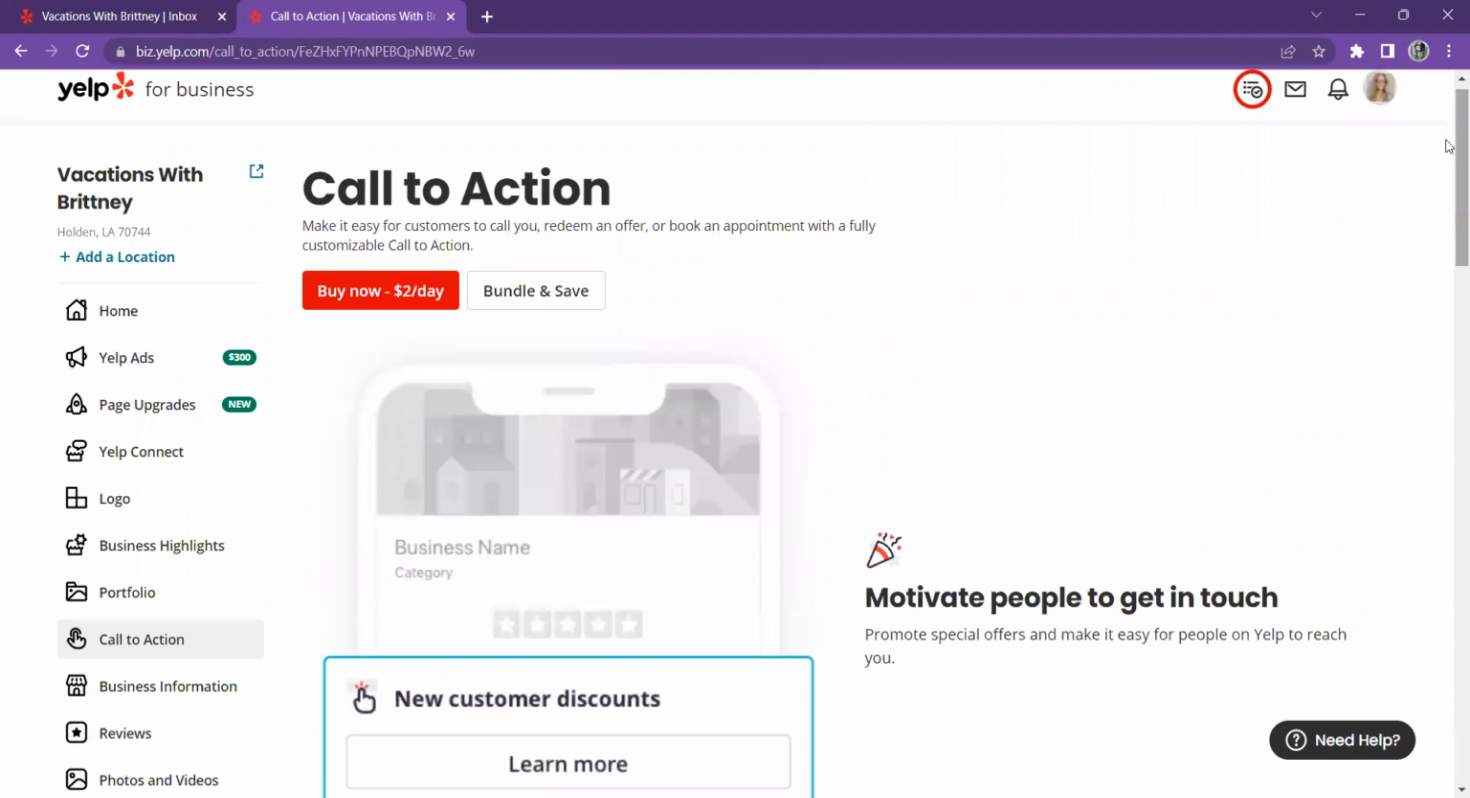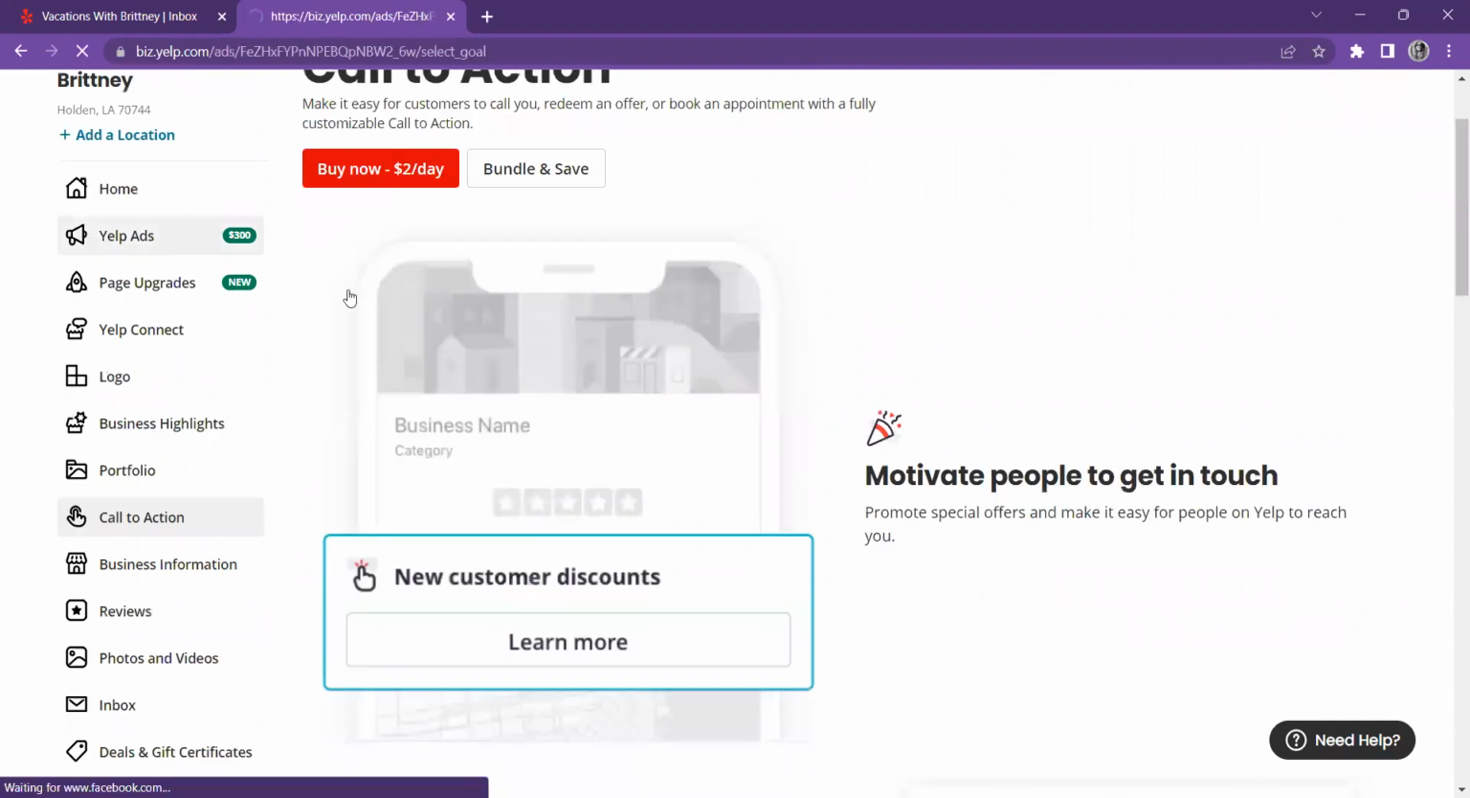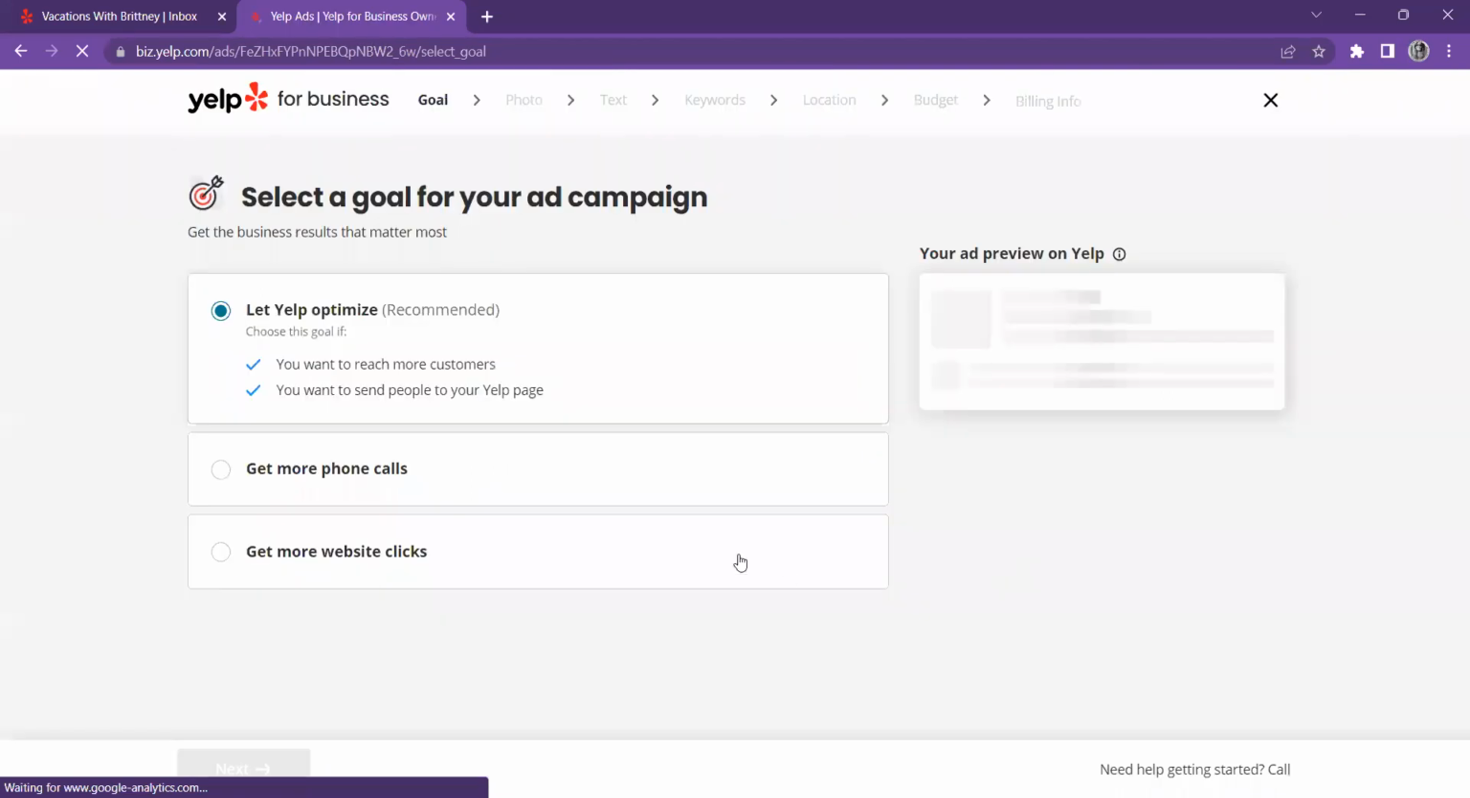But as with Google, you do have the sponsored ads and different things like that. So you can do the Yelp ads. I'm just going to show you guys. I'm not going to get these Yelp ads. Let Yelp optimize. So you want to reach more customers and you want to send people to your page.